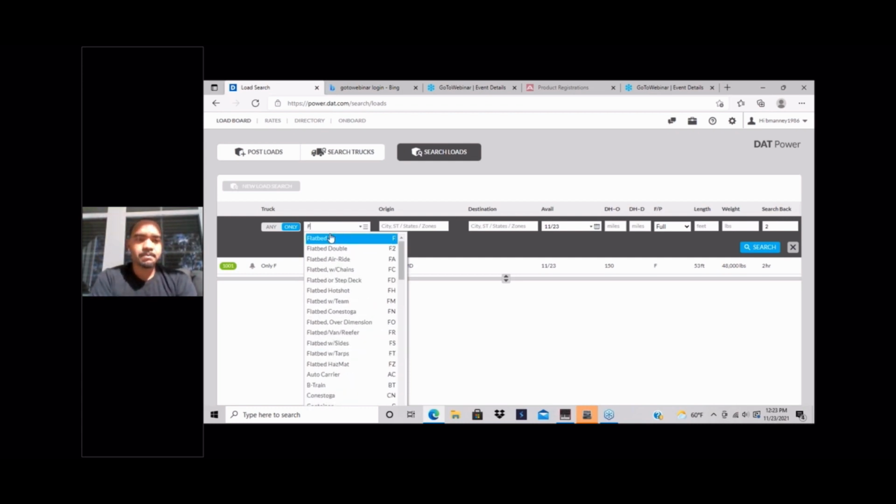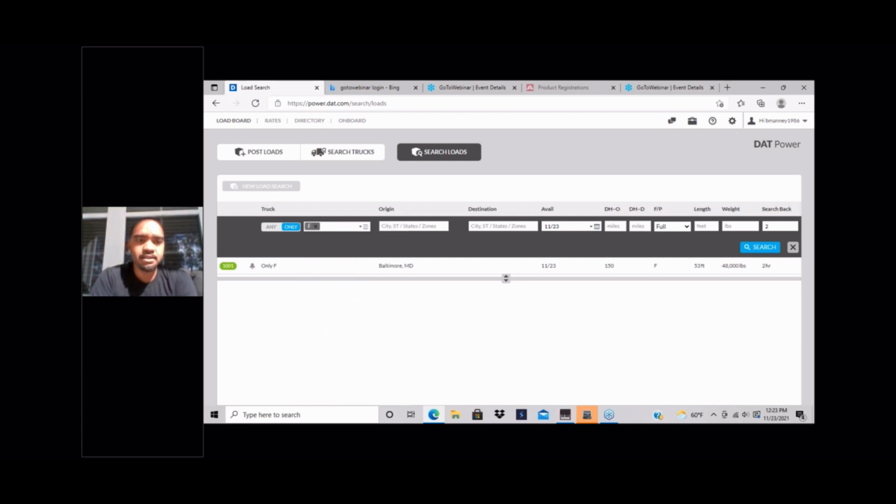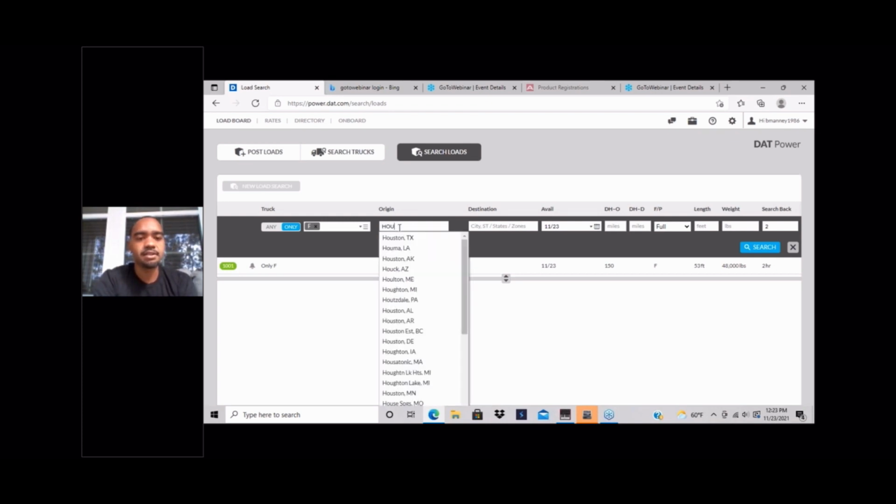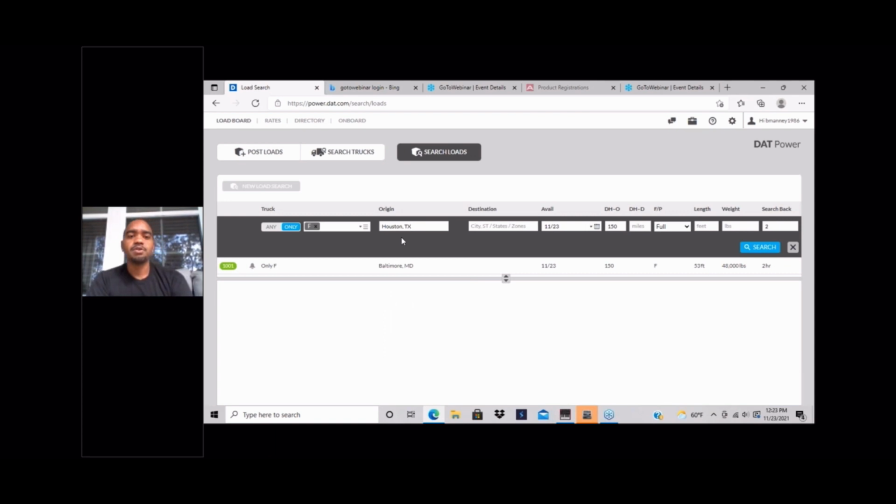So you're going to pick flatbed. Say you have an owner operator with a 53-foot flatbed trailer that you're dispatching for right now. Let's say that owner operator is located in Houston, Texas. You want to find that owner operator a load out of Houston, Texas, because that's where the truck is currently at.